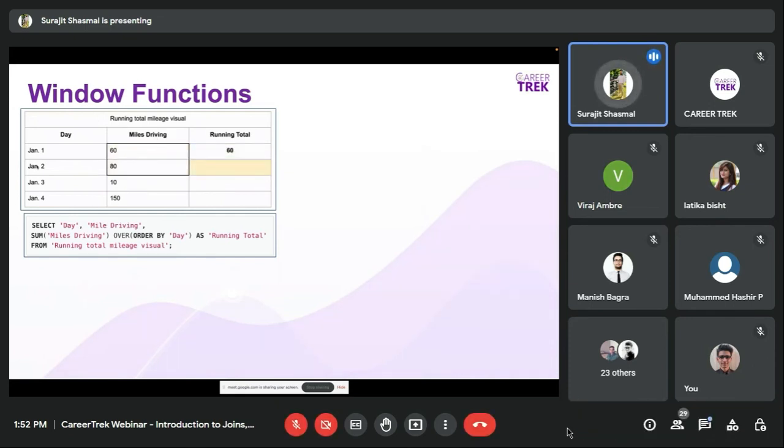But how do I know that on the starting 2 days, how many miles I drove? For the starting 3 days, how many miles I drove? Total, how many miles I drove? That group by won't give me. Even if I group by day, on a day level, it will give me single items. It will add the items for that particular day. This will create groups. These all are separate groups. This is January 1, this is January 2, 3, 4. So it will give me 60, 80, 10, 150, which will eventually be the same as this.